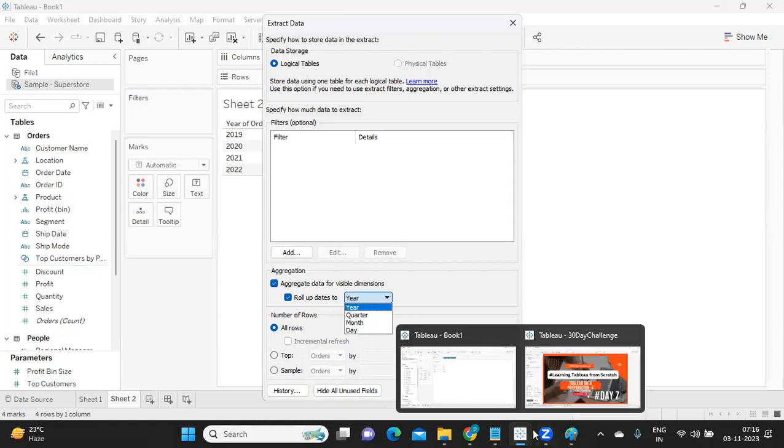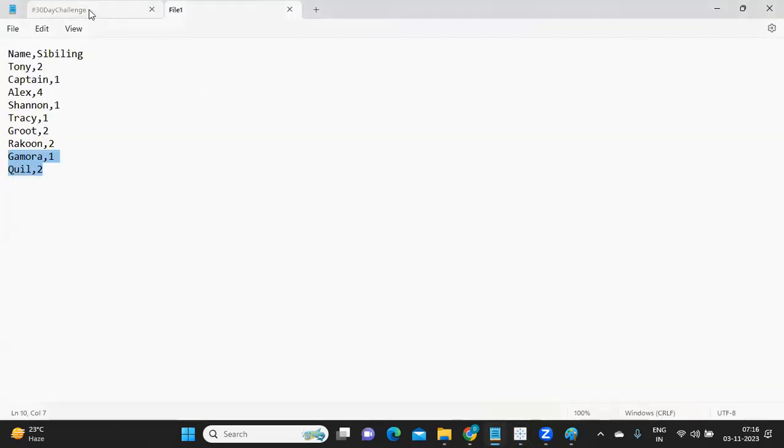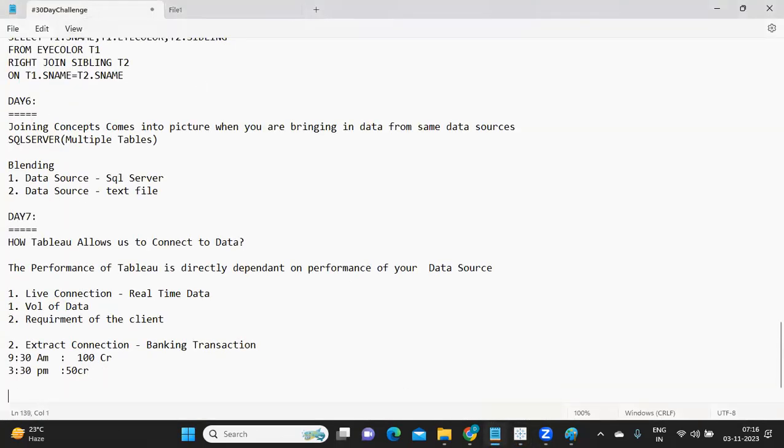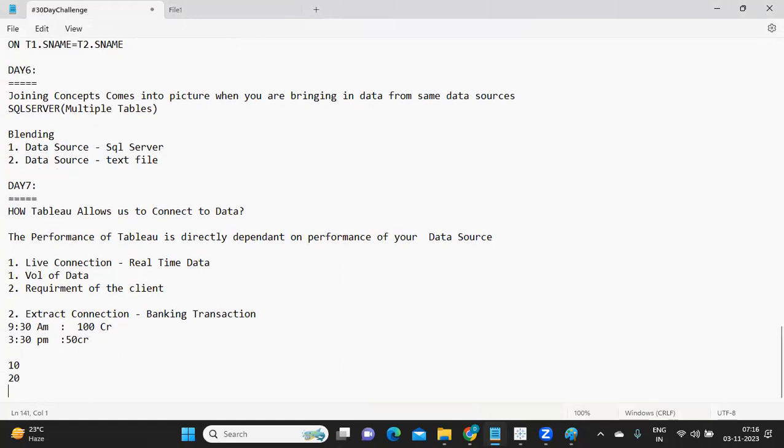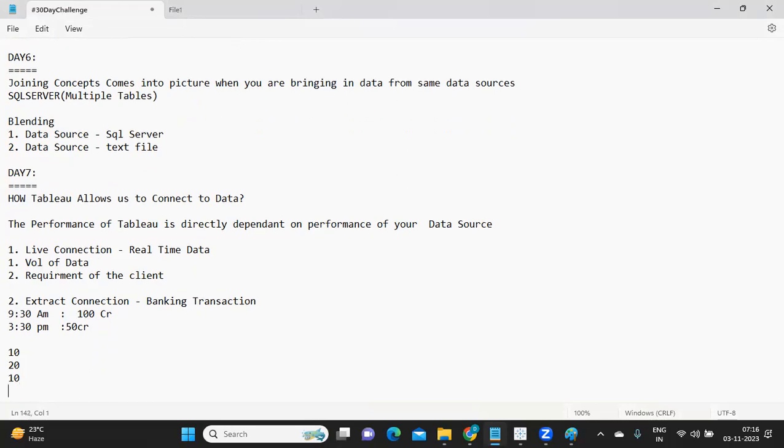So example, suppose every day I'm making expenditure. I have made 10 today. Again, tomorrow I've made 20. Again I have made 10. So three entries are there.